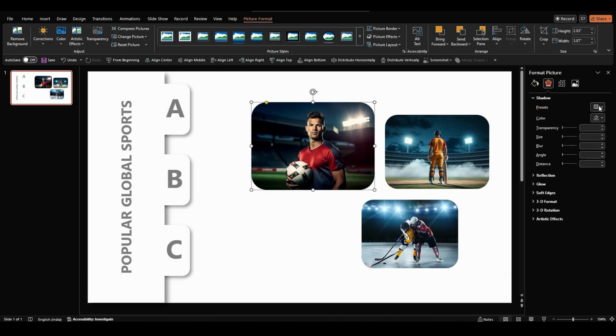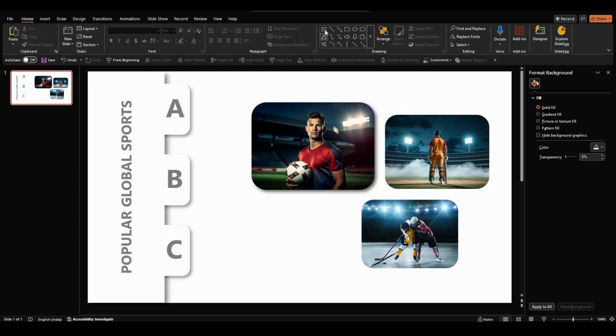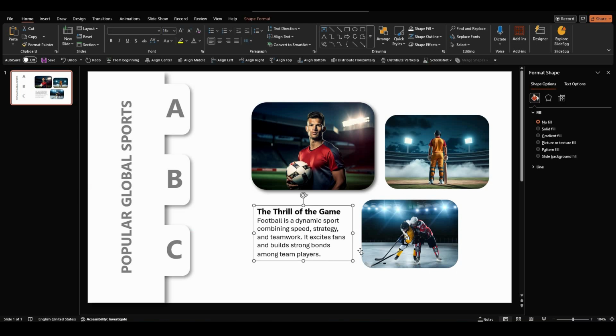With the image selected, add a shadow to it and adjust the settings for depth. Now, add a text box below the image to label it.